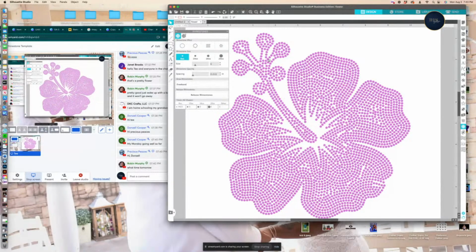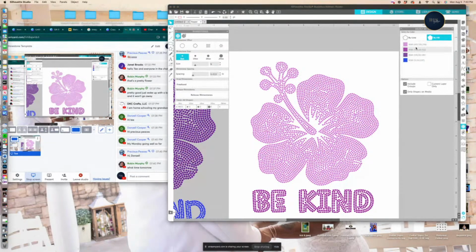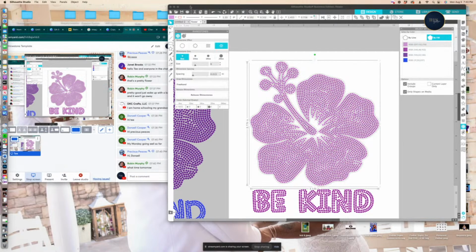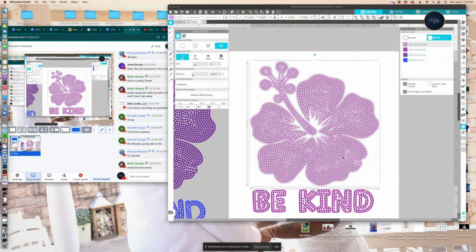All right, so I'm gonna leave this like this. I think I like that for that part. Now I'm gonna go ahead and use my select by color, by the fill. We're gonna choose this one. It should highlight them all, and then I'm going to right click and make it a compound path. It's going to change its color, and then all I'm going to do is change the color back, and then we're going to work on the bottom part of Be Kind.